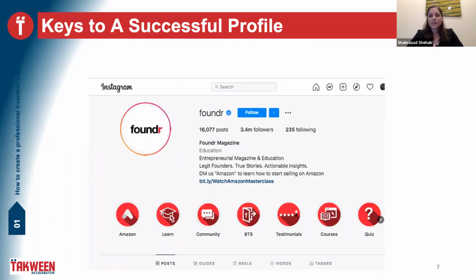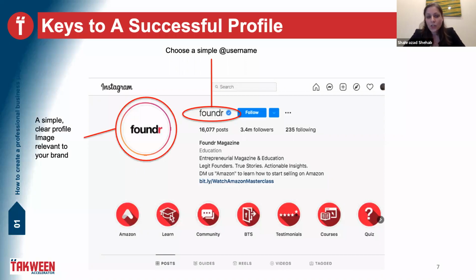To have a successful Instagram profile, you should choose a username that is simple, recognizable, and easy to find. Use an Instagram profile picture that is simple, clear, and relevant to your brand. And of course, preferably, it should be your company's logo.